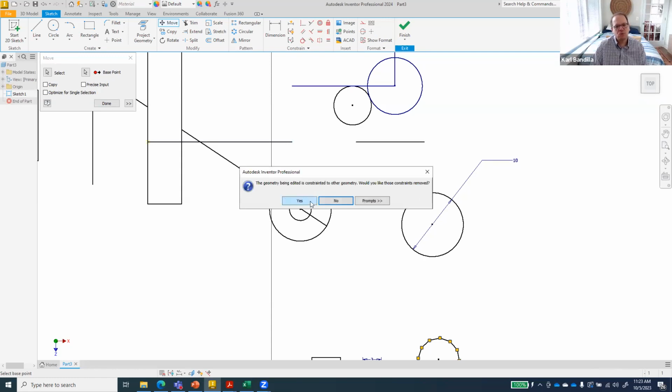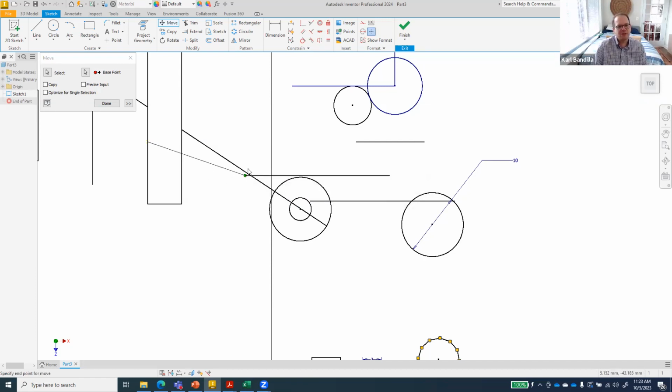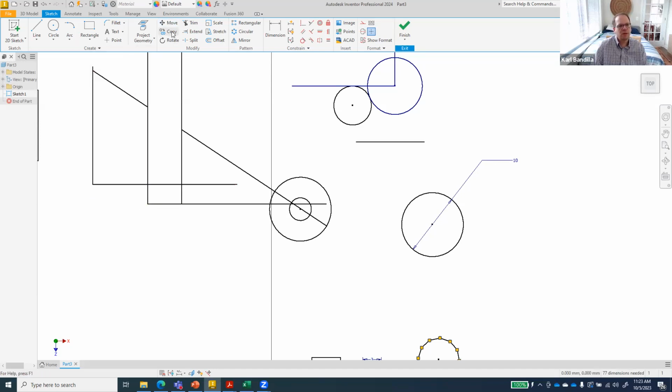It's already constrained to all kinds of things, so let's just get rid of that constraint. Now I can move it wherever I want. Maybe I want to move it down there. I can also make a copy of it. I'm going to move this one, use this as the point, and then move that one there, but the original one stays in place. That's move.